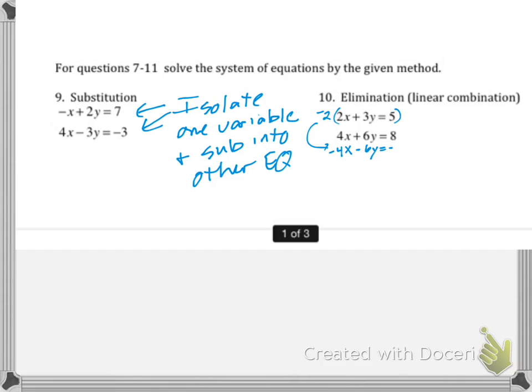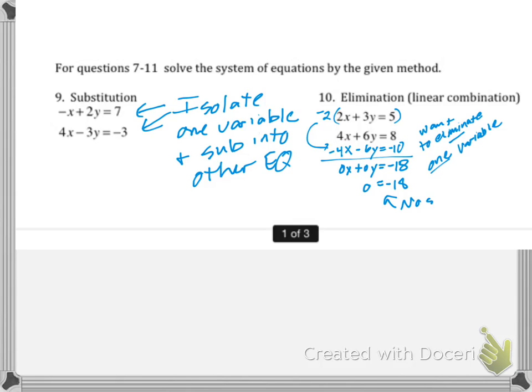Elimination, you want to multiply through by a value. The goal is to eliminate one variable. If you eliminate more than one, you might have trouble. Like in this one, we end up eliminating both. And we get 0 as -18, which doesn't make sense, so there's no solution. These are actually parallel lines. That's just to get you kick-started.